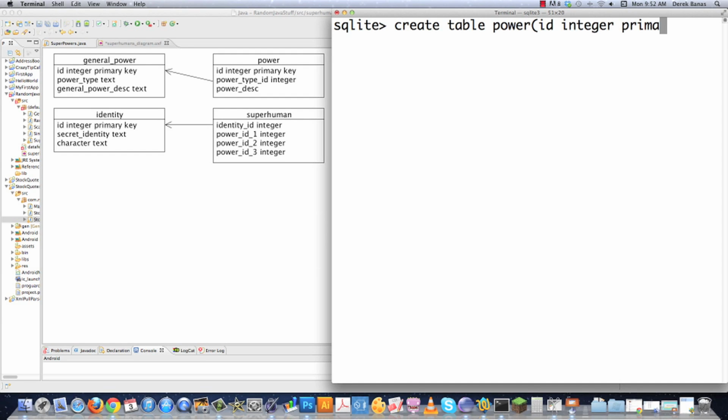There's integer, primary key, and we're going to have power type ID, which is going to be a foreign key reference, which you're going to see in a second how to set up a foreign key. And then we're going to have power description, which is going to be the specific description for that said guy. And then we're going to jump down here to the next line. You don't have to jump down to the next line, just decided to.